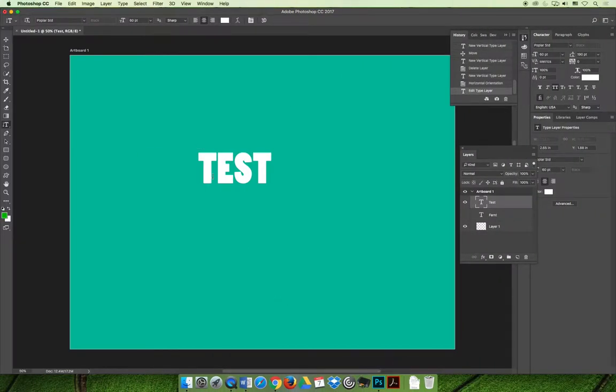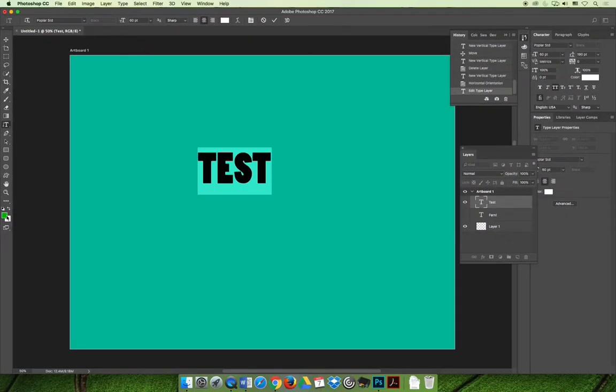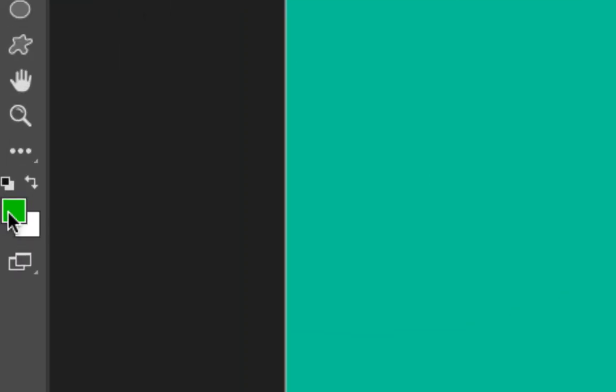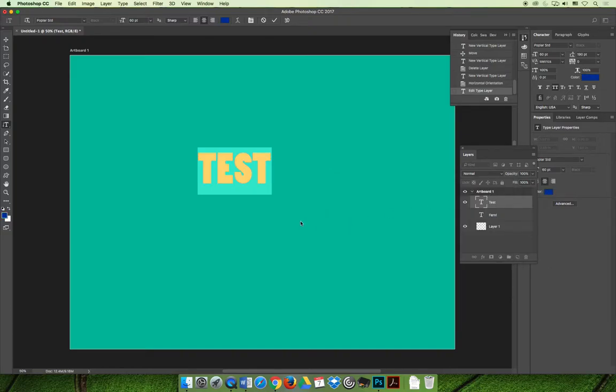So if we take this word that Jessica just typed, this test word, we can have the text tool selected and select the word, and then you can go over here to the color picker and click here to get your color options, and then you can choose a pleasing color that you'd like for your text. Once you hit OK, that will be applied.